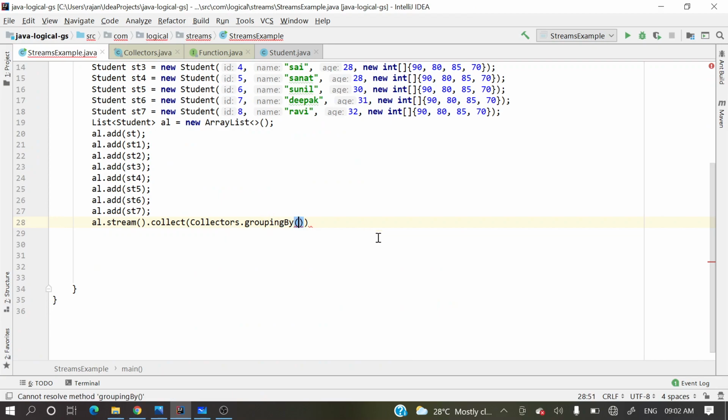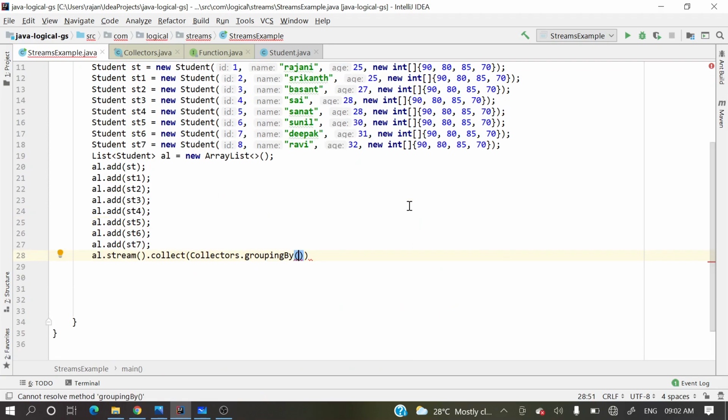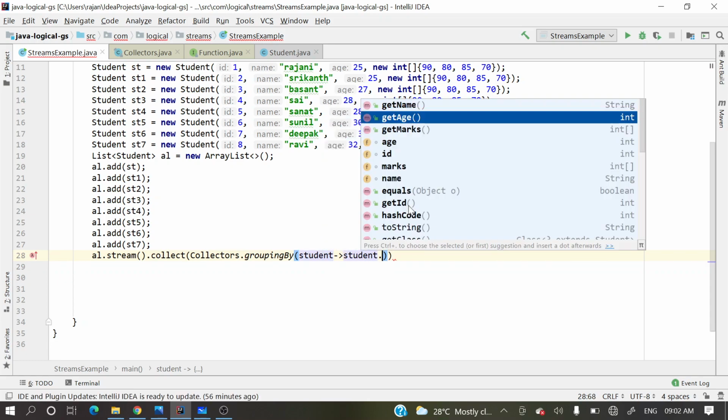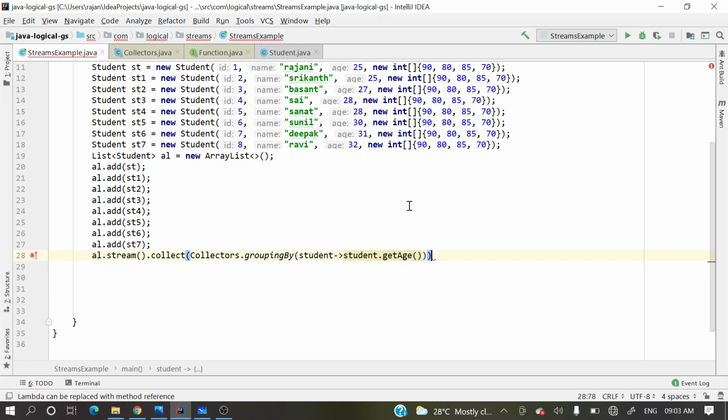GroupingBy, on what attribute will we group? Suppose here student, student will take, and student.getAge will group by age. Now, it will return a map, right? It will return a map with key as age and value as a list of students, right?